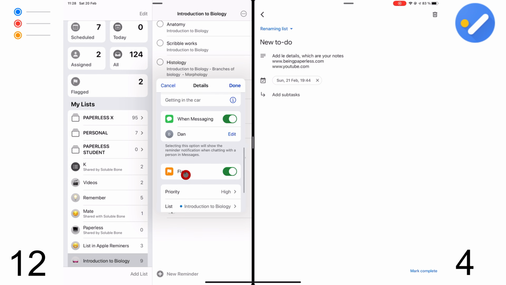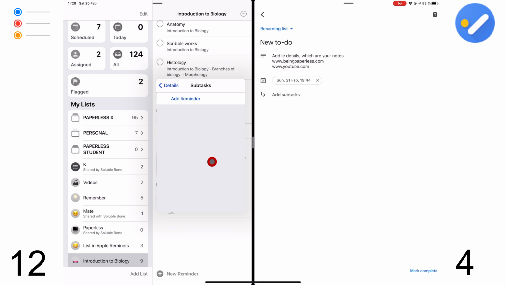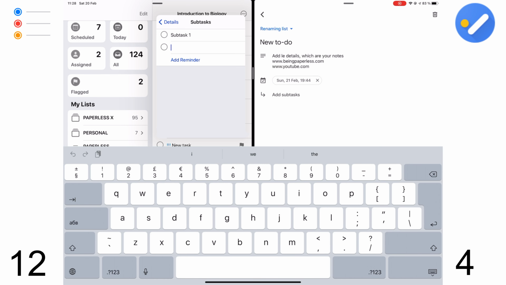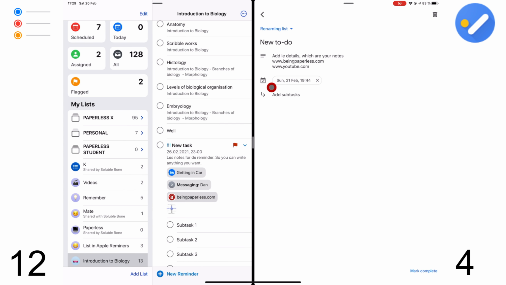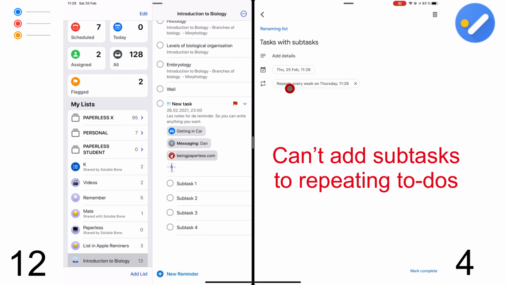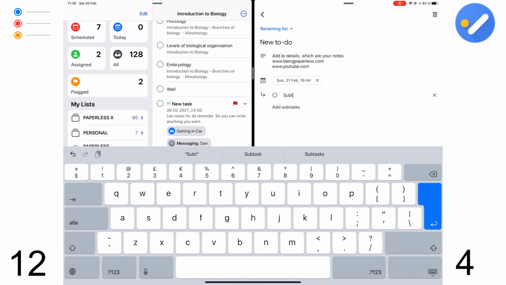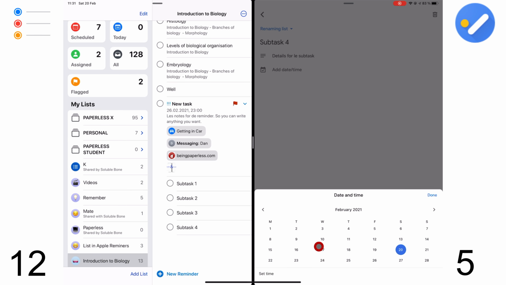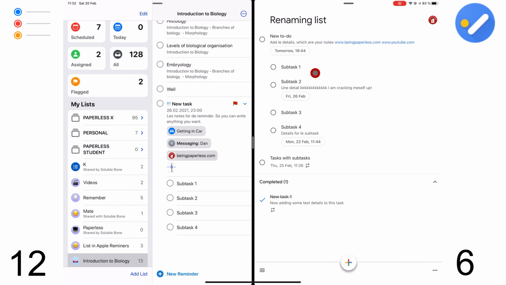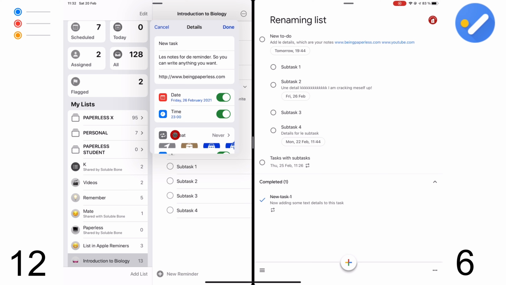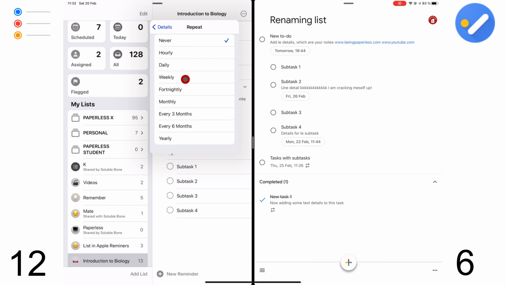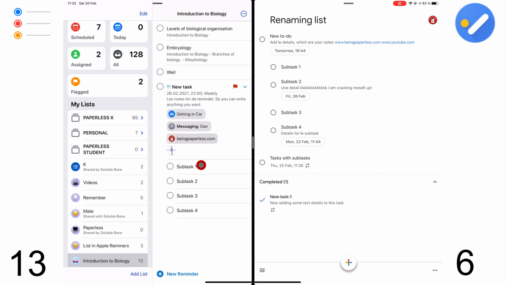For both applications, you can add subtasks. In Apple Reminders, your subtasks are simple to-dos without any details to them. So you basically just list all your subtasks beneath your main task. In Google Tasks, you can only add subtasks to non-repeating to-dos. You can then add details to your subtasks and deadlines too, which is something you can't do in Apple Reminders. With Apple Reminders though, you can have subtasks even for repeating to-dos. You have to decide which is more important for you, detailed subtasks or repeating subtasked to-dos.